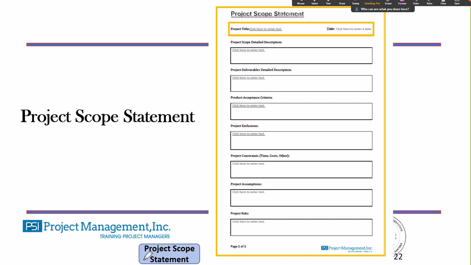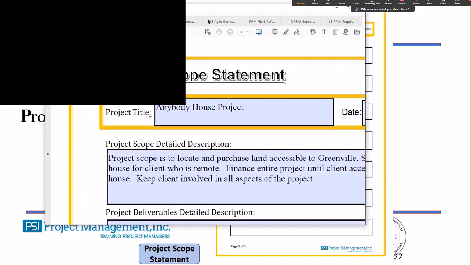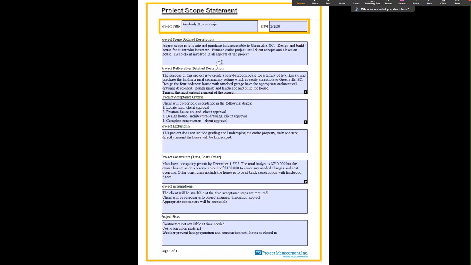So let's look at a real one. This could be a page long. It could be 100 pages long. It just depends on the size of your project. In this case, I've got everything listed on one page. And what I've come up with here is basically my project scope. That's the project's detailed description. I have my project deliverable, a detailed description. I have my product acceptance criteria. I have my project exclusions.